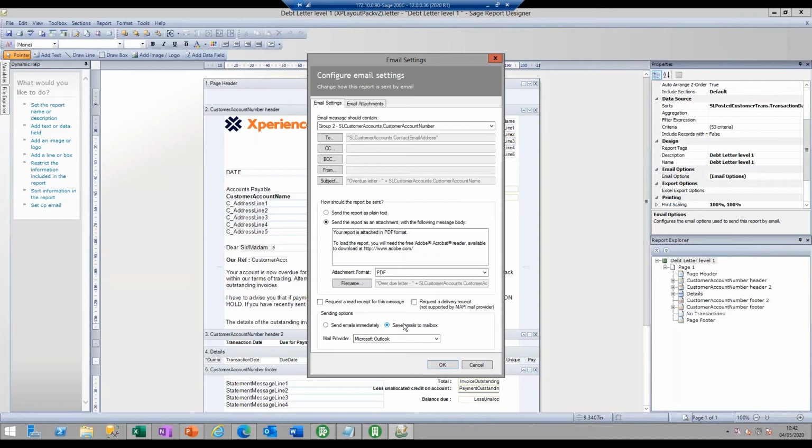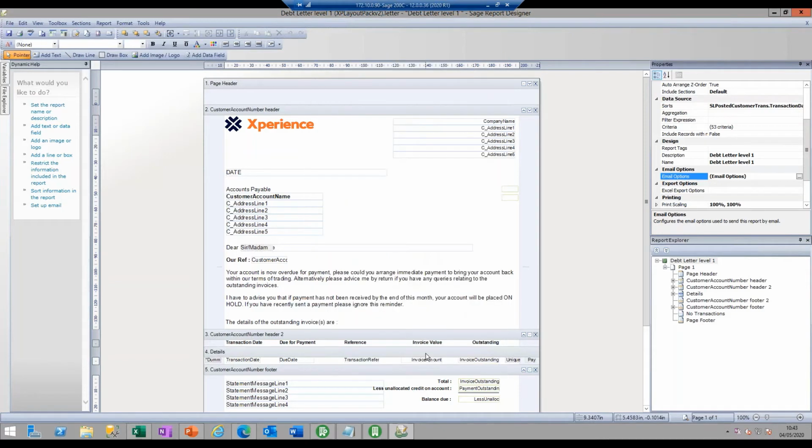If you send it immediately, there is obviously a chance that it may not be right. You might have forgotten to change your letter around. And I think until you get this practiced, it pays just to save them to the mailbox to begin with. So save to mailbox, yes, and done. So that's our email settings entered.